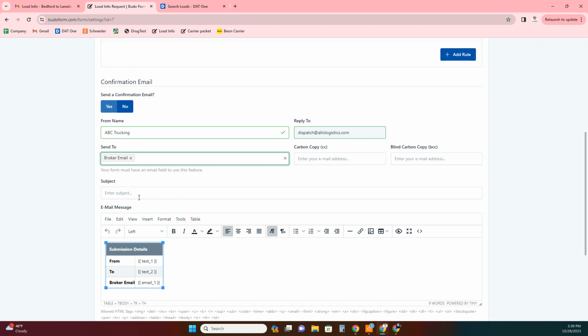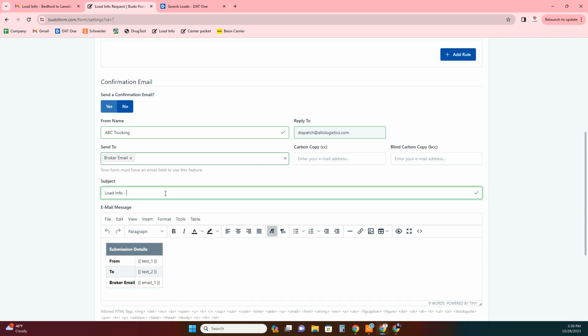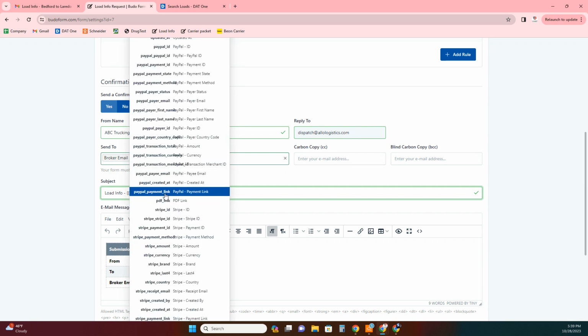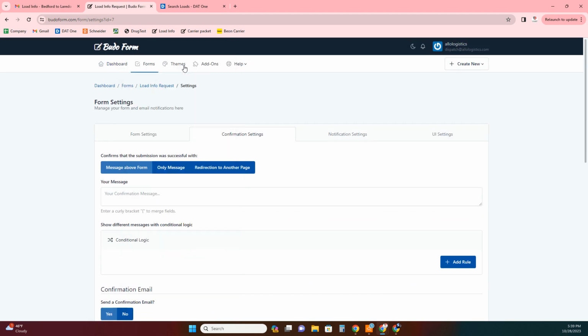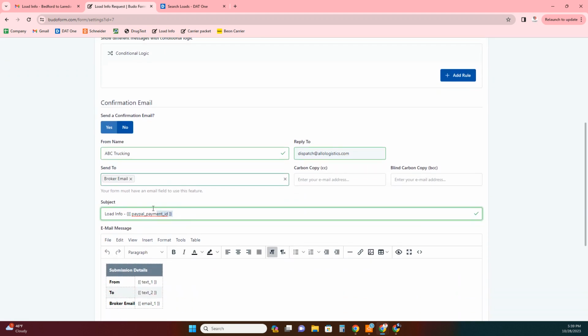Okay, now here you craft your email. Subject: load info. And here you see this. This is your data. Whatever you put in there is going to be text number one. Text number two is this. I don't think I can copy that, so I'm just going to type a couple of brackets. Text underscore one, close double brackets.